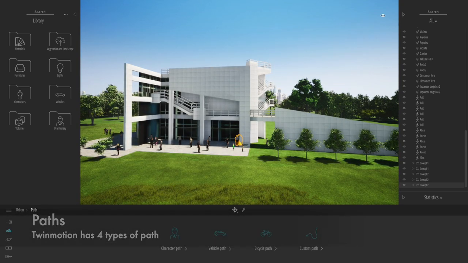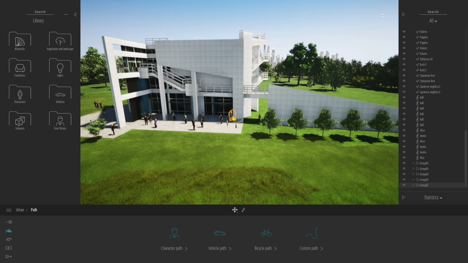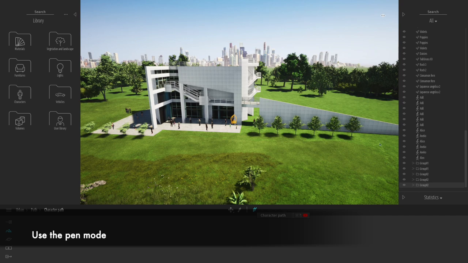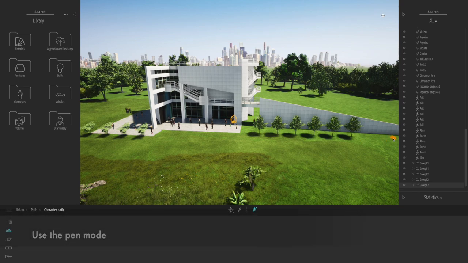Okay, cool. So I think if I zoom out, just so I can get a nice path in here, I'm going to go for a character path. I'm going to click on the pen button. And I'm going to start a path walking along here, just on the inside of these trees.